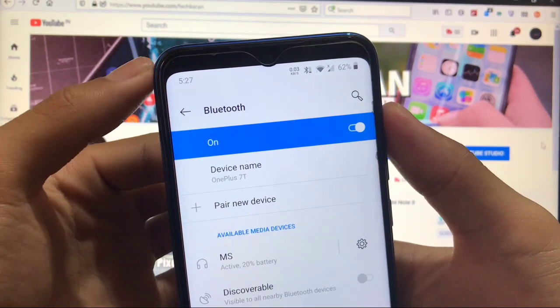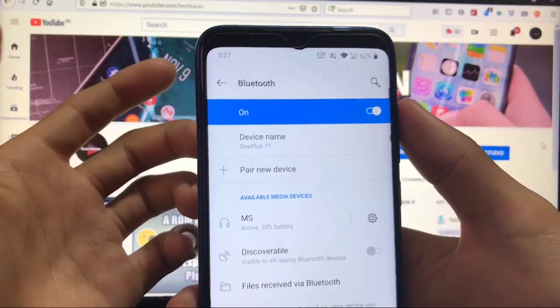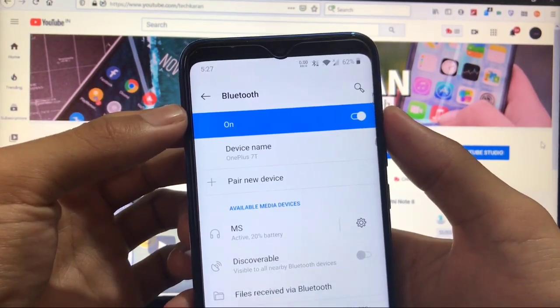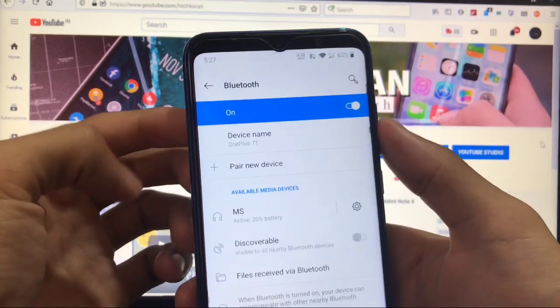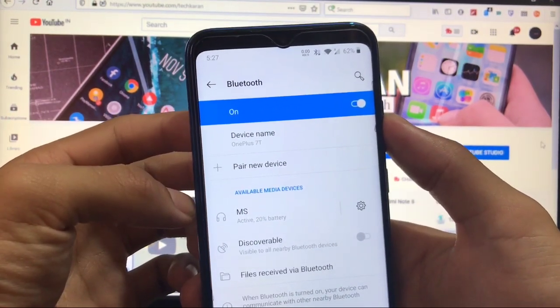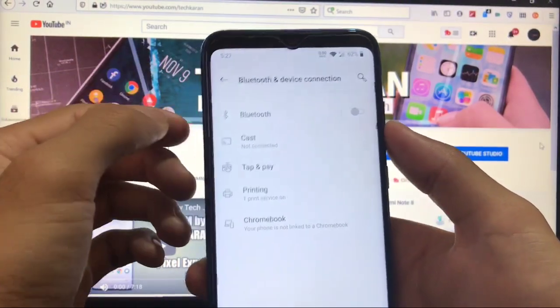I'm able to connect my Bluetooth device with my mobile and it's working perfectly. This is one of the main bugs which everyone got in their builds, and all builds had this bug, but in this build it is properly fixed. So this is one of the positive things. That's why I said it's almost stable.